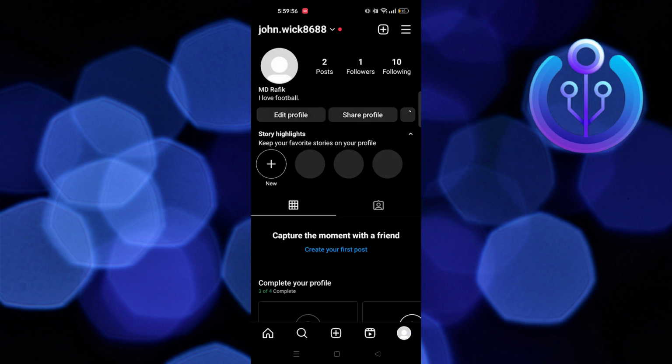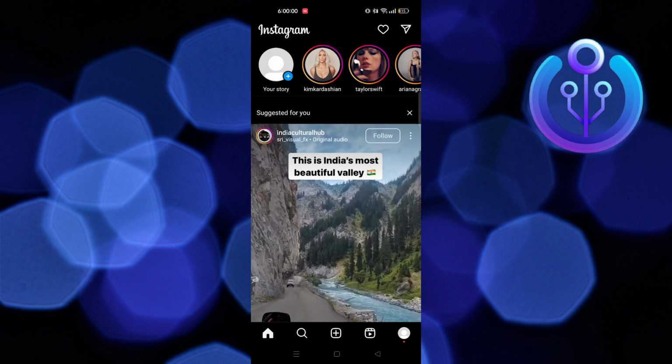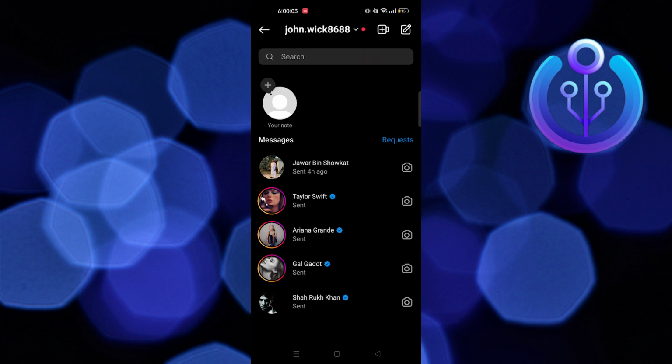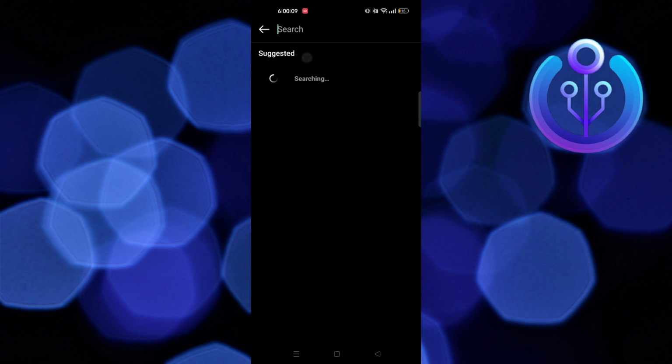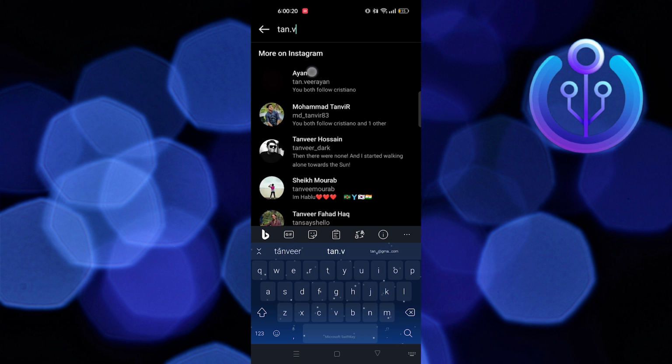Next, go to your profile. From the home screen, go to Direct Messages. Refresh the page. Then, from the search bar, open that username which you have recently restricted. As you can read, they can't see any of your activity.